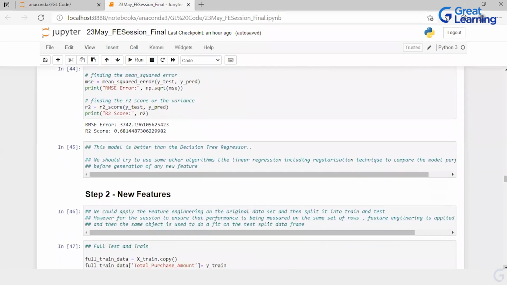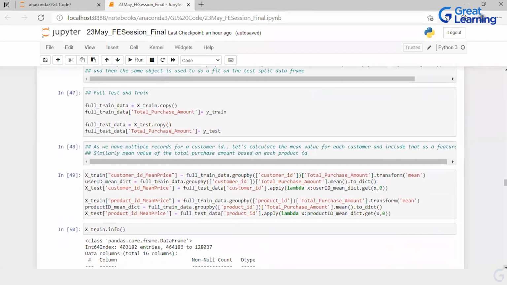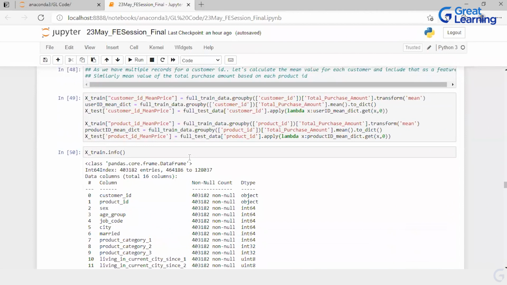3742. Now, what I have tried doing is step 2 of feature engineering, wherein I'm trying to create new variables. Now, the first variable which I've created is, based on customer ID and total purchase amount, I have created a mean value. Okay. Why am I doing that? Just imagine. So what will this syntax do? It will do a grouping of customer ID and the total purchase amount, right?